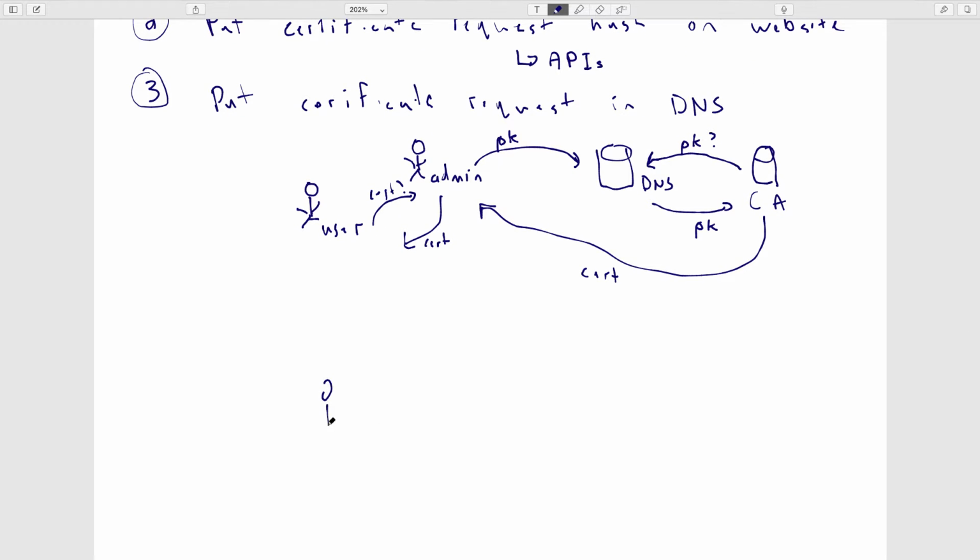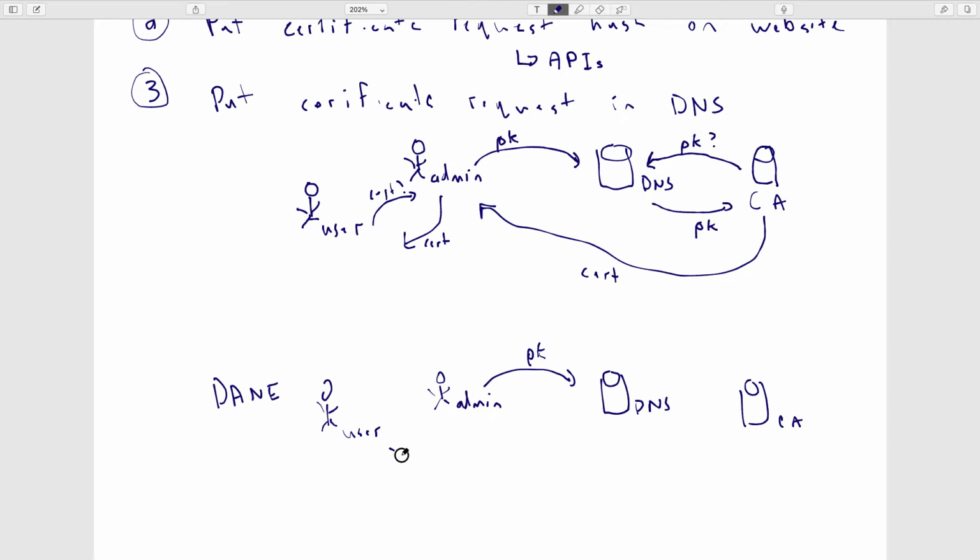Okay, and instead, what we could do in DANE is here's the user, here's the admin, and this technically could be like the server as well as the actual human being of the website. Here's DNS, here's the CA. So the admin will put the PK in DNS, and the user's like, okay, they don't actually need a certificate. They want the certificate because it has the public key. They just need the public key, right? So they're just like, okay, what's the public key for this domain? And then DNS says, oh, this is the public key. Okay, so that's much simpler.